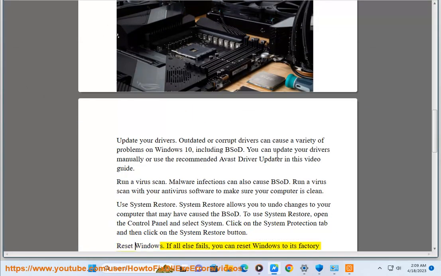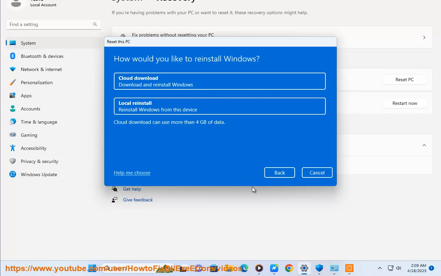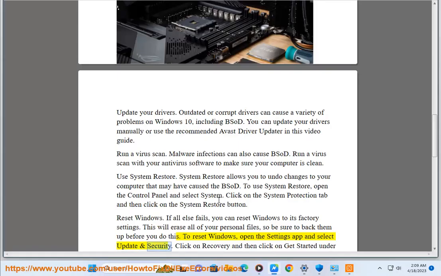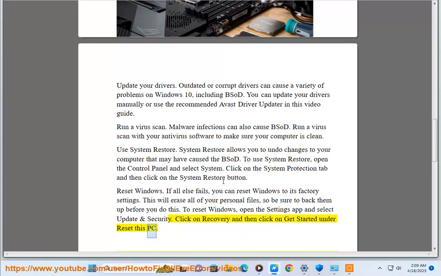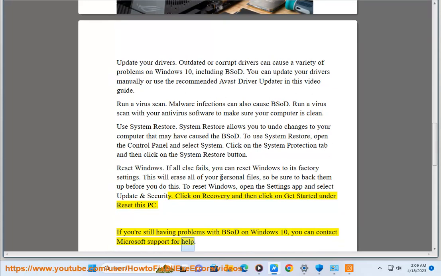Reset Windows. If all else fails, you can reset Windows to its factory settings. This will erase all of your personal files, so be sure to back them up before you do this. To reset Windows, open the Settings app and select Update and Security. Click on Recovery and then click on Get Started under Reset This PC. If you're still having problems with BSoD on Windows 10, you can contact Microsoft support for help.